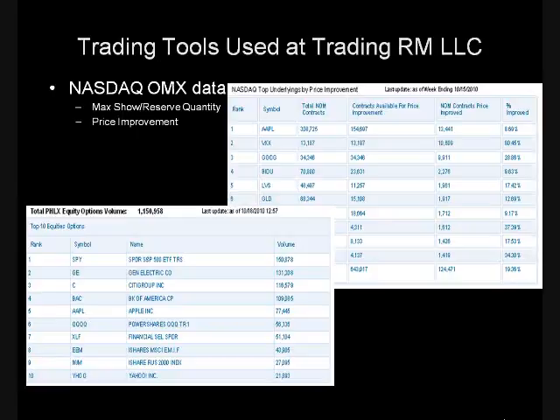One of the things that I really like about the NASDAQ and the Philly option exchanges is that they're very tech-friendly, and that, as you can see at Trading RM, we're trying to develop technology that helps our traders be more efficient and make more money in the marketplace. Well, the NASDAQ is doing that for their market participants as well.